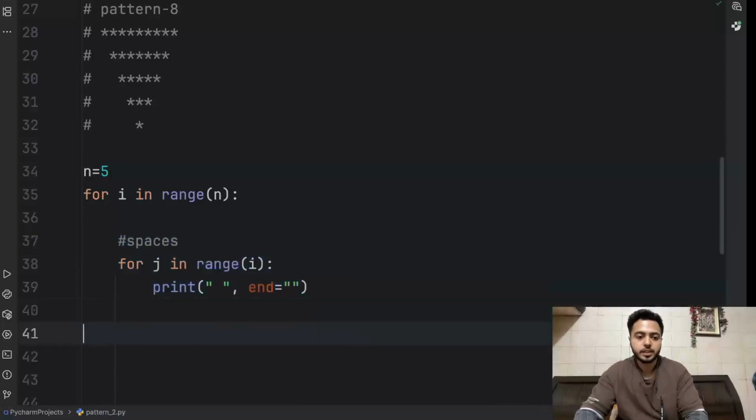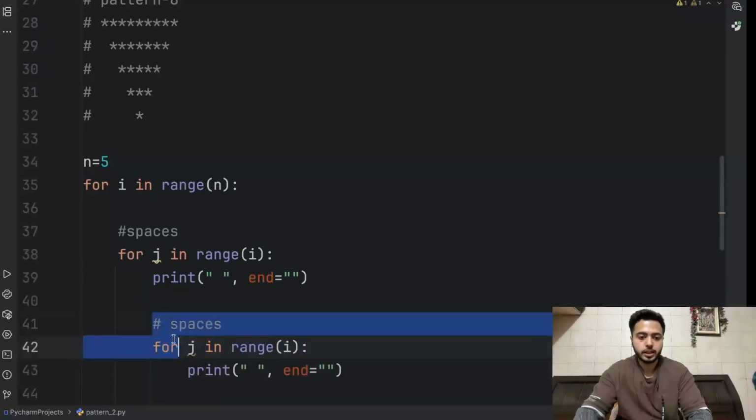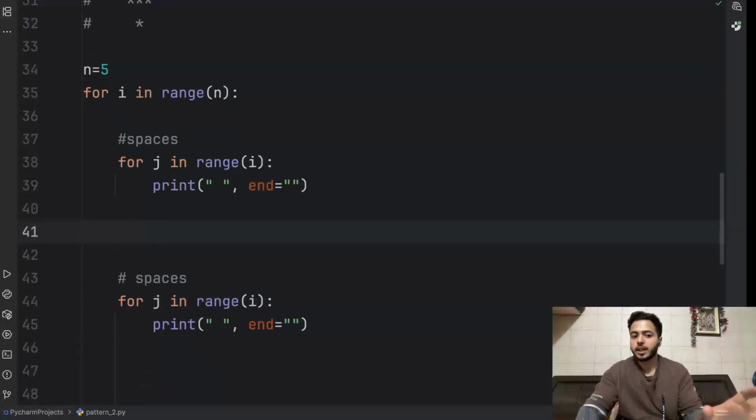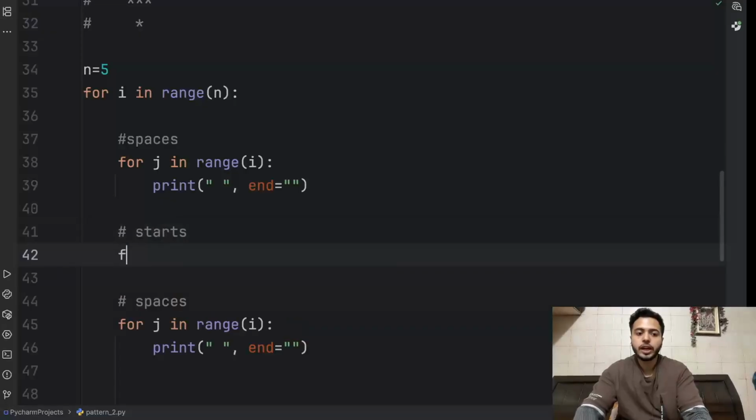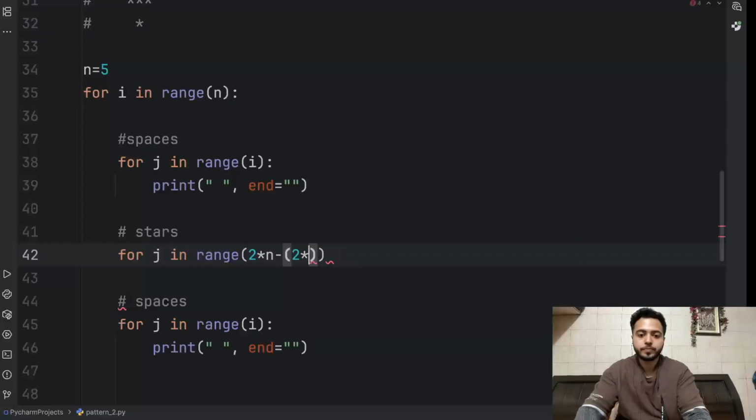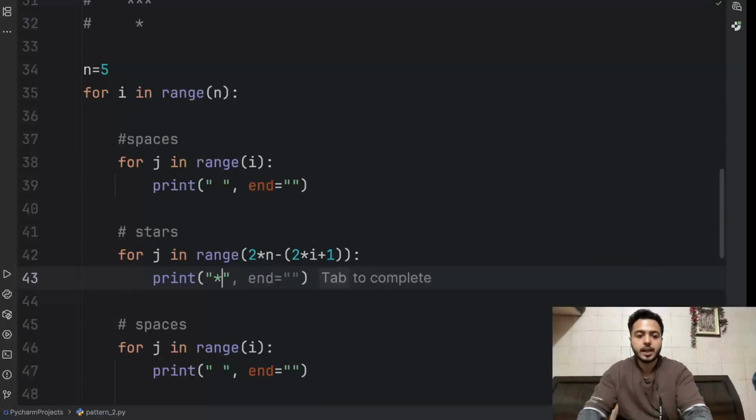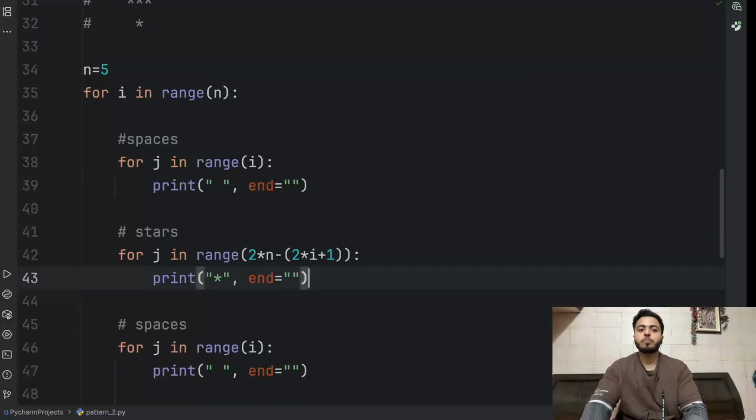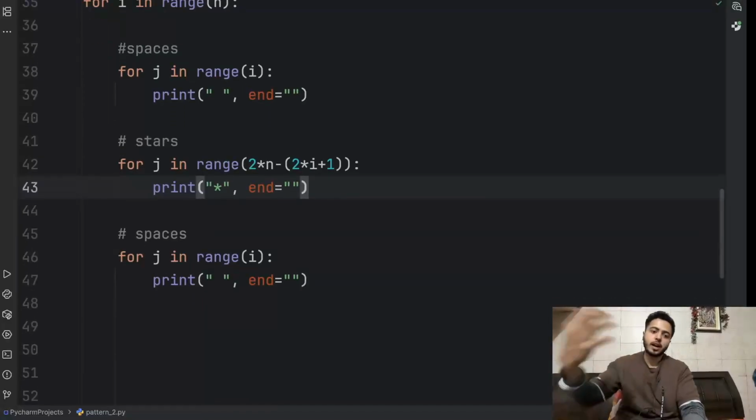So let me just copy it and paste it here. Okay, the indentation is not correct. Now it is correct. So spaces are sorted before and after stars. Now I need to print stars. For stars we have already seen the formula. For j in range, 2 into n minus 2 into i plus 1. And what I need to print? I need to print a star with end as blank space. By default, end is a new line. Okay, so space is done, then stars are done, then after the stars, space is done.